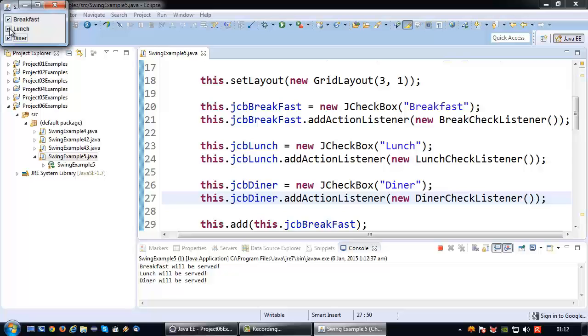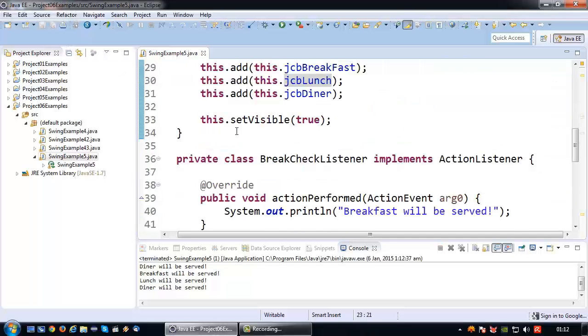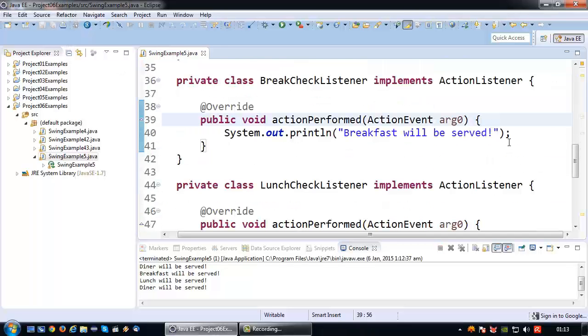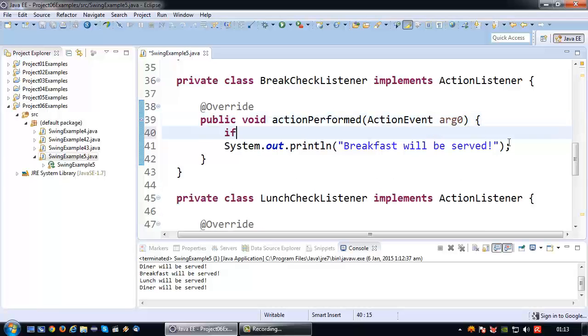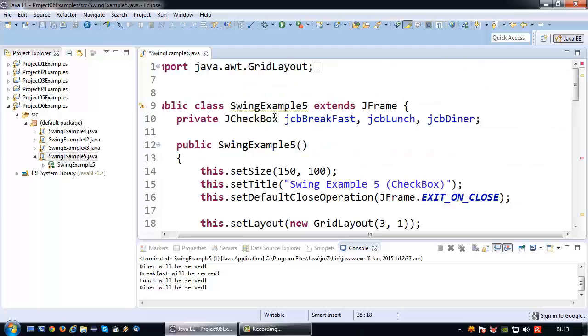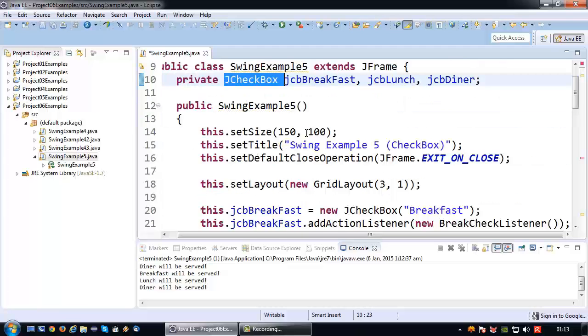The only problem is if I unselect, for example, breakfast, again it will show breakfast will be served, while in reality it will no longer be served, and the same thing for lunch and dinner. Okay, so how are we going to solve this? Well, again we need to check the status of the checkbox. Let's see if I can do that. Yes, I can do that because my checkboxes are globally declared.